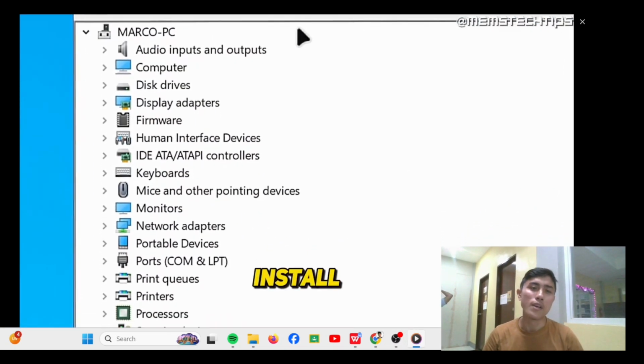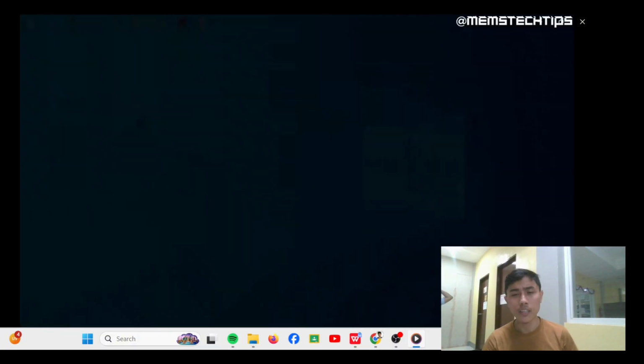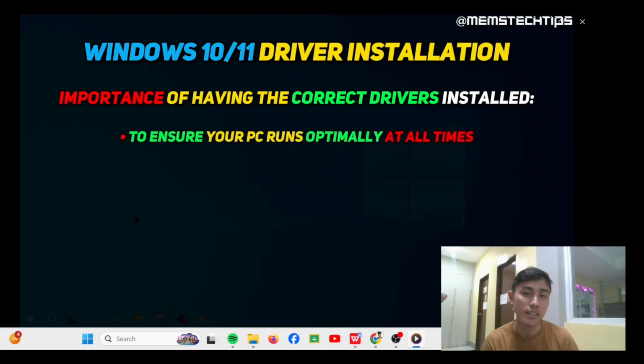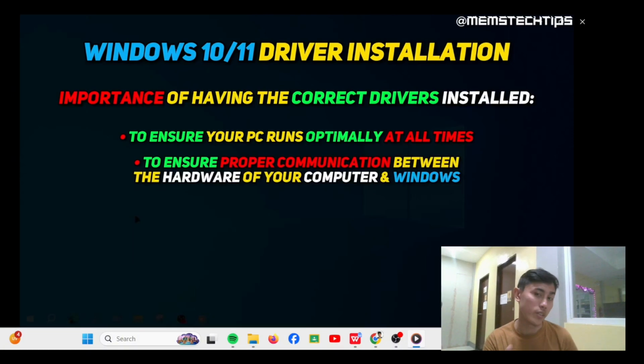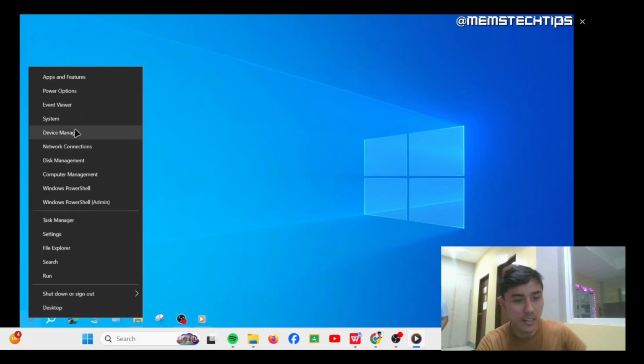So this is the device manager. And yes, in Windows 11 and Windows 10, there is a standard procedure for how we can install drivers. First, to ensure that your PC runs optimally at all times. Second, to ensure proper communication. That's very important. So we'll not wait any further, and let's start.